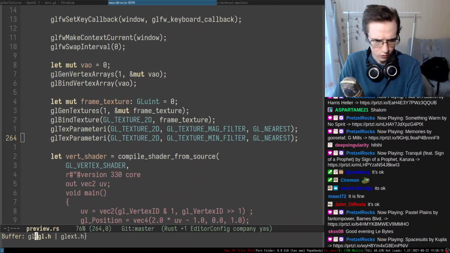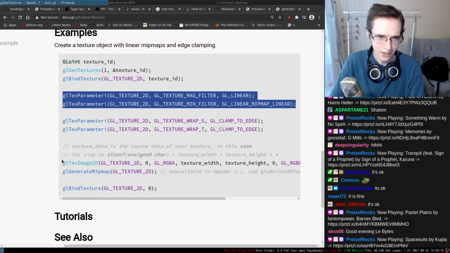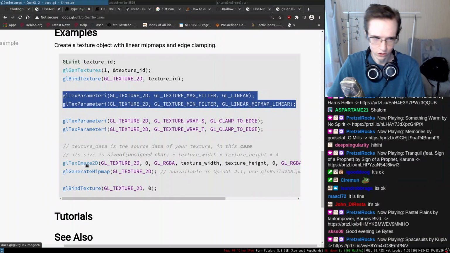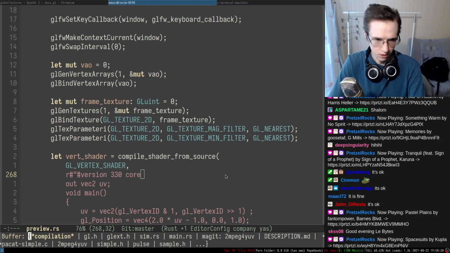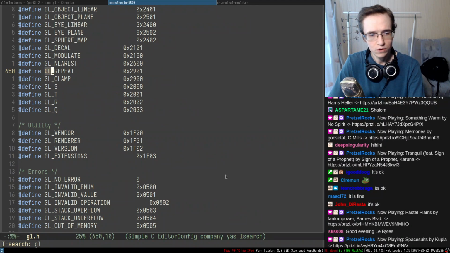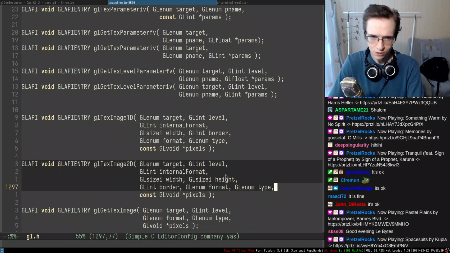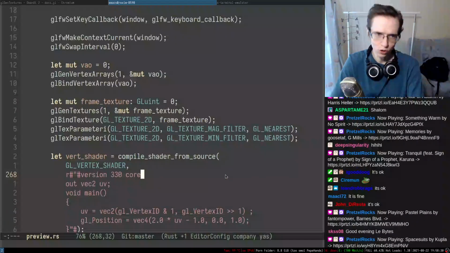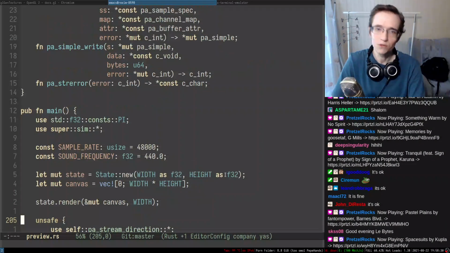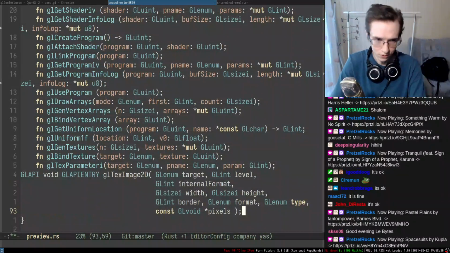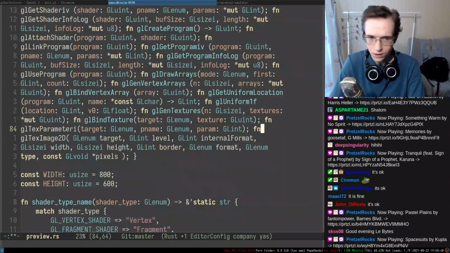Okay. So there's that, and then we have to provide the data. Okay, so now we come to the point where we need the GL tex image 2D. This one is going to be rather hard because it has a lot of parameters, but I think we're not afraid of hard problems. Right, that's kind of the point.